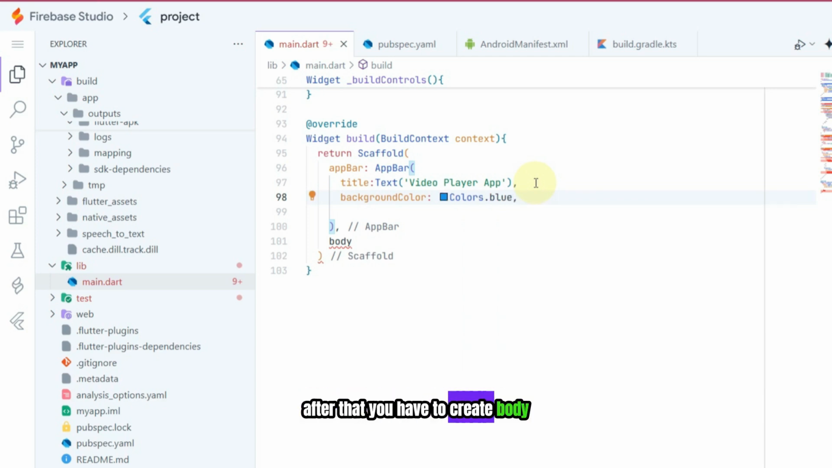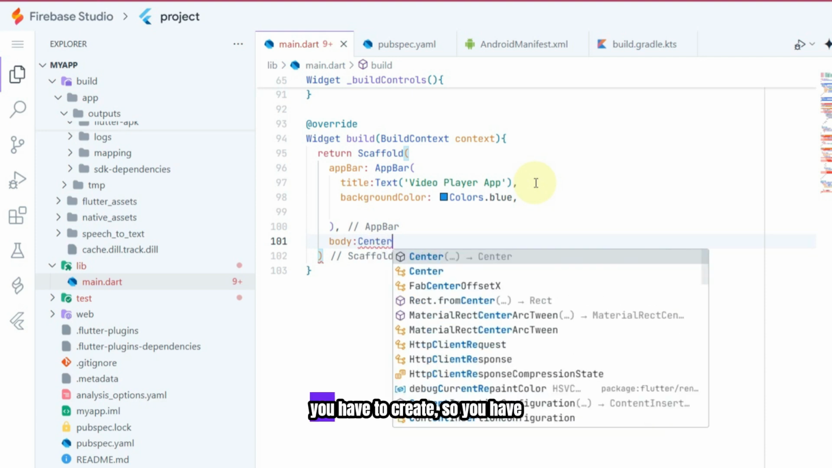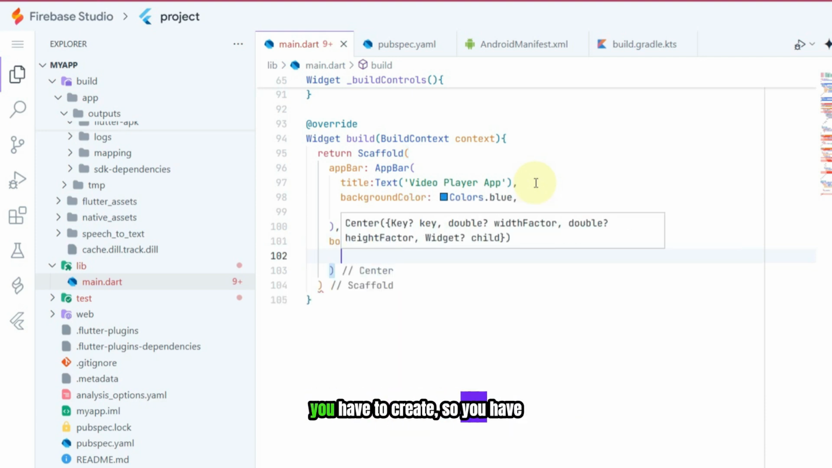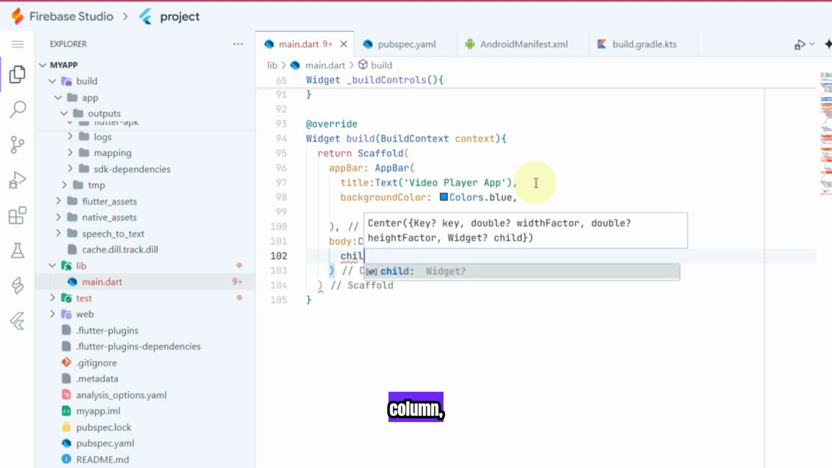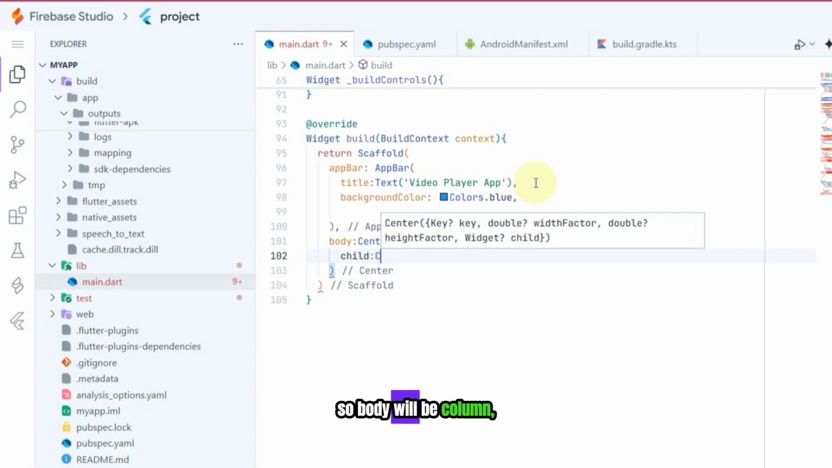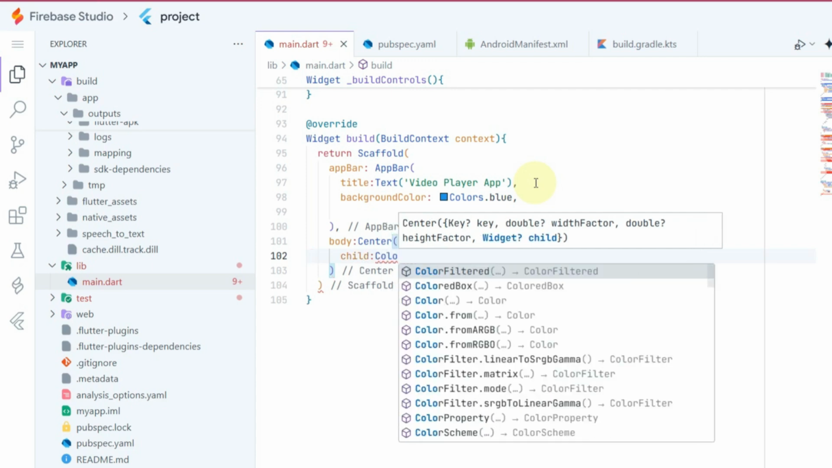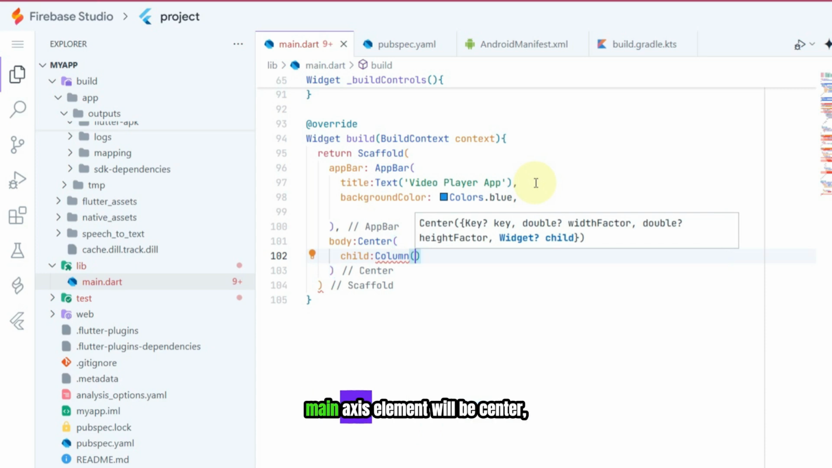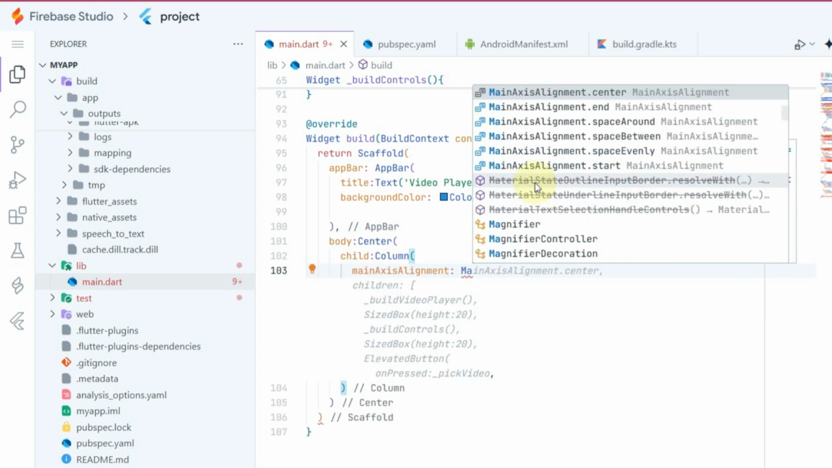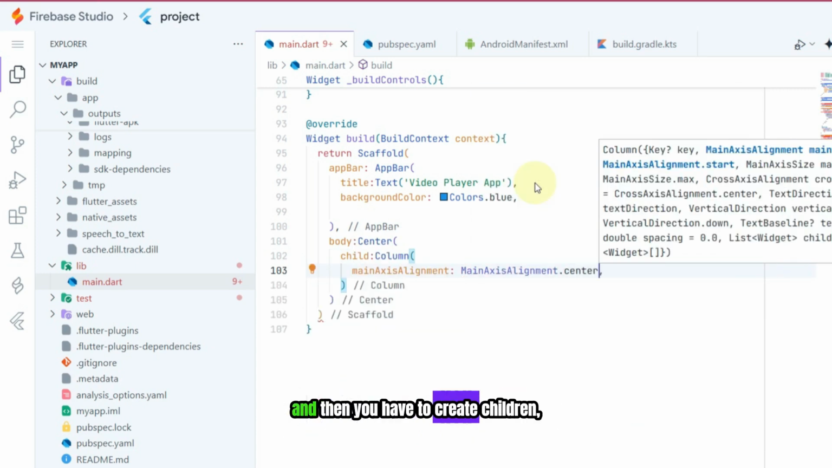After that, you have to create the body for your application. So the body will be Center. You have to create a child, Column. So the body will be a column. MainAxisAlignment will be center. And then you have to create children.